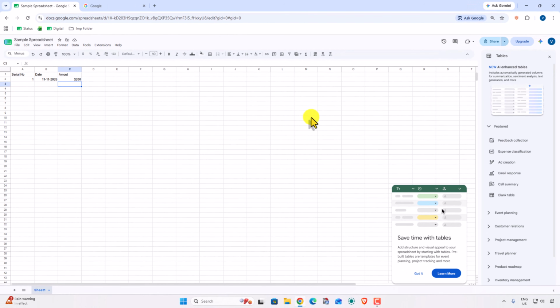So friends, this is the tutorial which I wanted to share with you guys, how you can create a spreadsheet in Google Sheets.